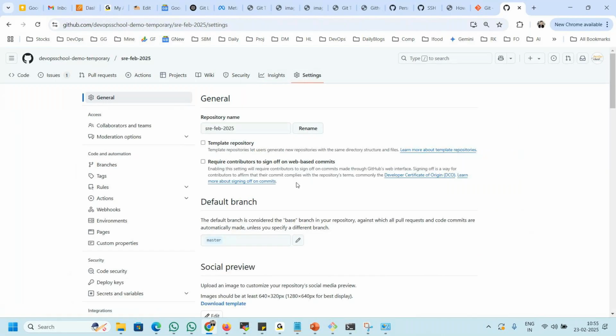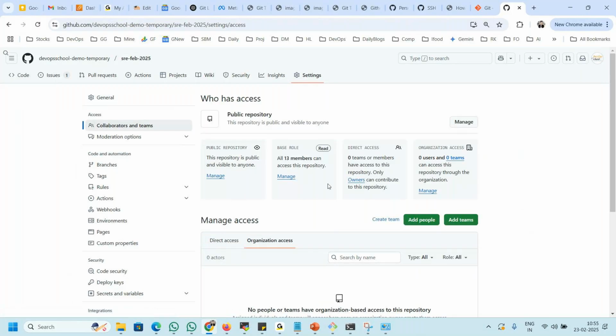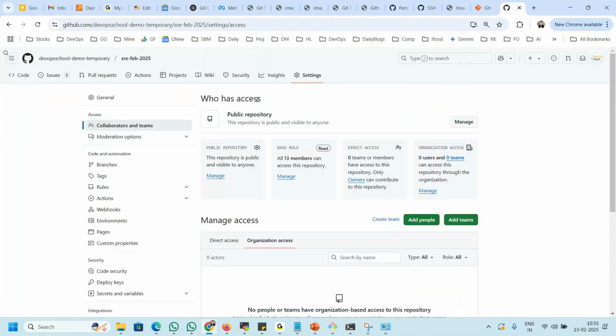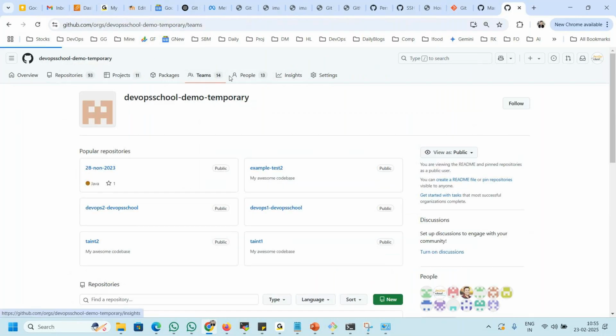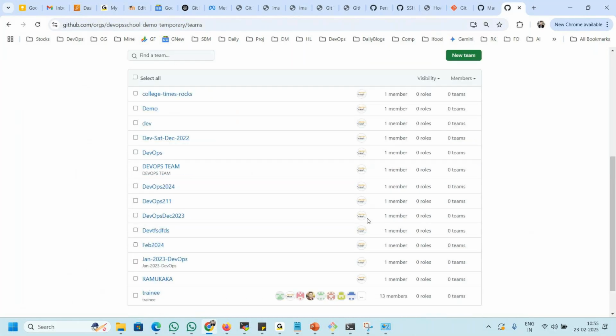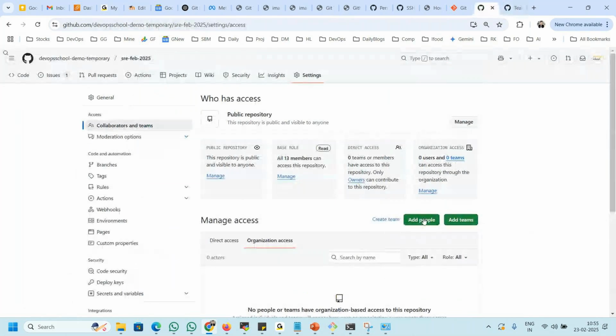For example, you want to assign someone else access, so go to the collaborators and teams, and here you can add people or teams. So you can create a team somewhere at the org level. Here, see here, teams. I have 14 teams right now, correct? So these are the teams, and each of these teams can have members. You can create it, or you can add individuals also.